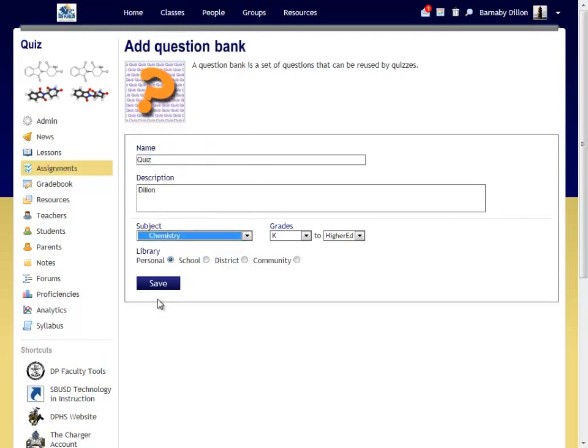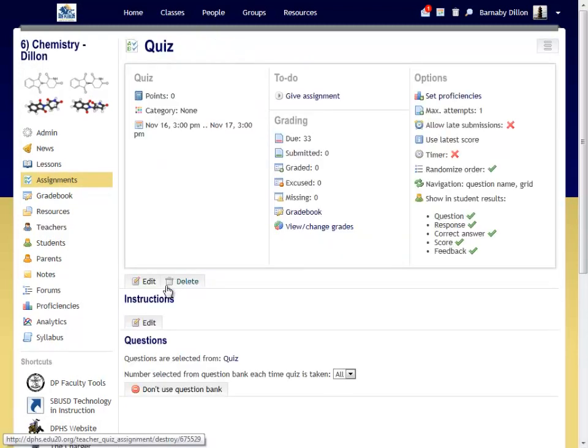So I'll put chemistry. I leave it on personal usually, unless I want to share it with someone, because if you share it with someone else, then they can change it, and then your quiz winds up changing. So that's kind of a bug right now. That's in the works to get fixed, hopefully.